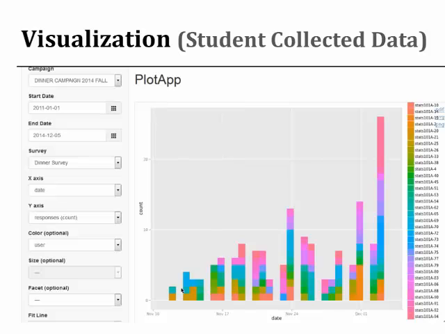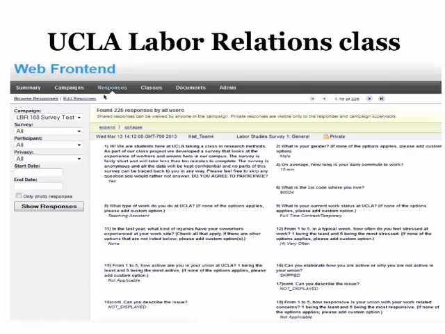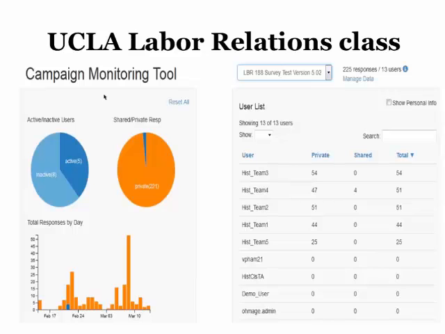So this is one of the newer tools, a plot app visualization. This is actually real. You can't see their names, of course, because that would be a FERPA violation, but this is their login. This is actual student data that was collected just this quarter. This was a student-created campaign called a dinner campaign, where they asked a bunch of questions about what they were doing. Okay, so another course that has used the tool was a UCLA Labor Relations class, and they actually had a very lengthy survey for this tool, with 32 questions, but it was nice to be able to see the data after the fact.